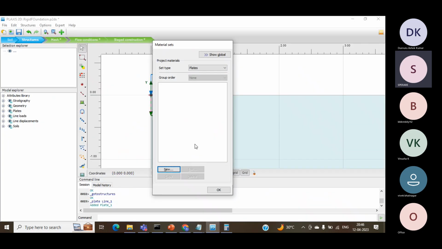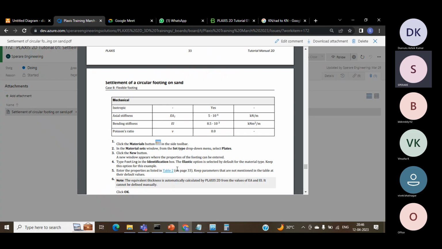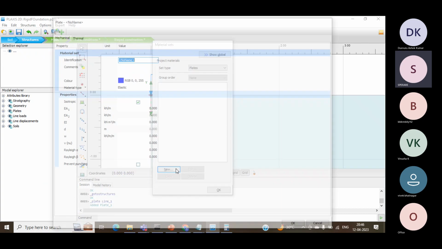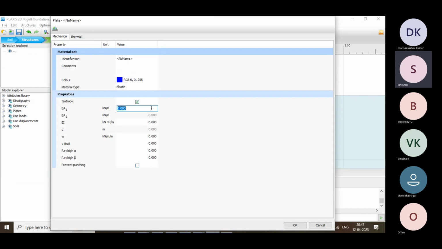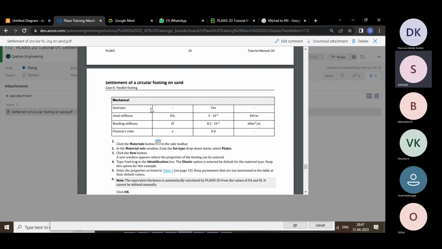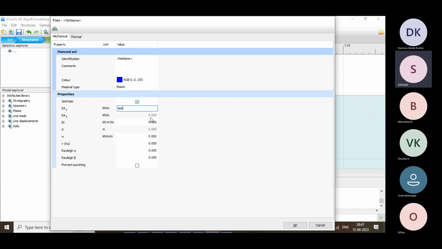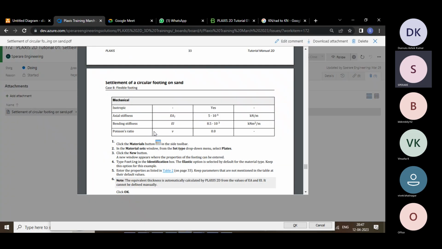So now let me go for this. I have EA1 as 5E6. So this value I have is 5E6. The next is 8.5E3, the inertia value. Make sure that if I'm providing the values, the software automatically calculates that. Okay, and then what is the strength actually?